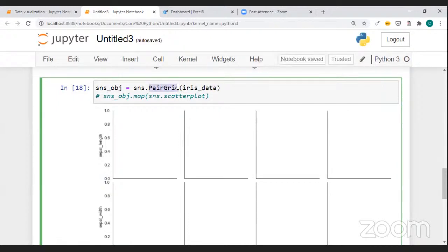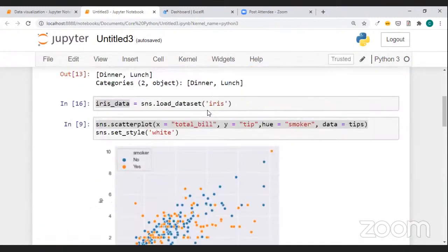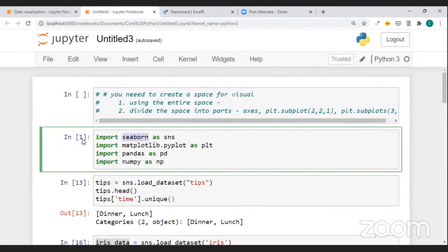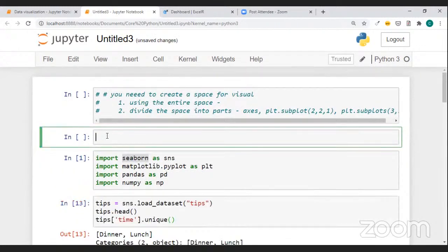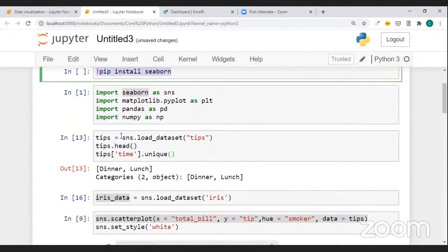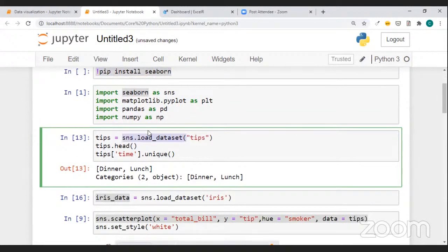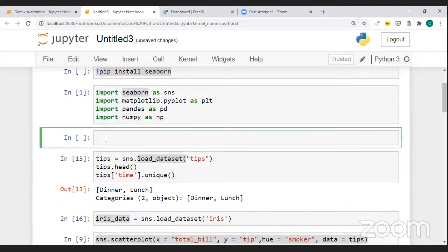Somebody is asking, can we get the data sets to work with in Python? These are all default data sets. Once you install Seaborn, they are present by default. If you don't know how to install Seaborn, this is the command you need to use if you don't have it installed on your system. The method used to load a particular data set is sns.load_dataset. And if you want to know all the data sets present, there is get_dataset_names.